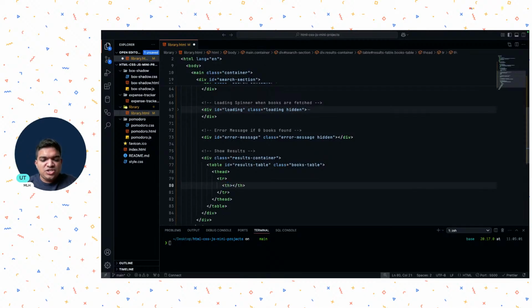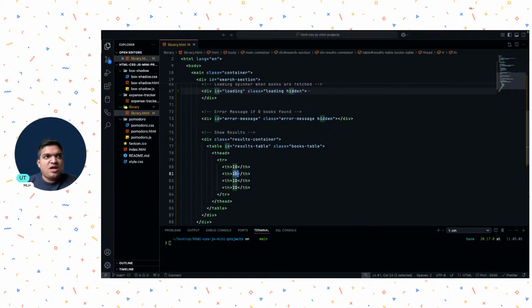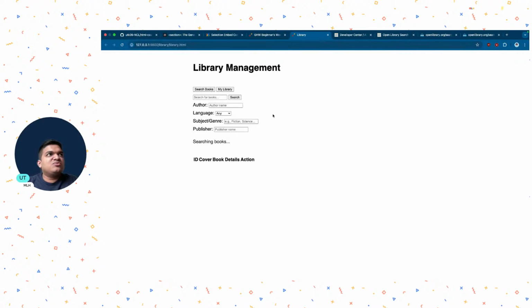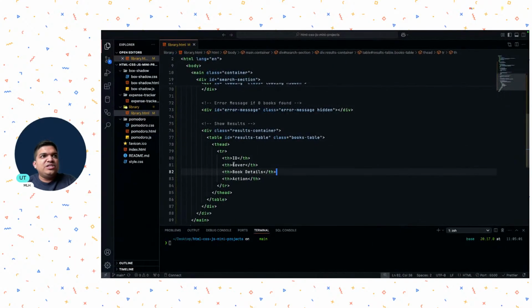So that is th: ID, cover, book details, actions. ID, cover, which is the book cover, book details, and actions, or action more like. So they would be like one single thing. So this is what our table looks like: ID, cover, book details. If I select it, you see this faint blue line which divides them. That is like our lines for our table. So these things are going to go in the head part.